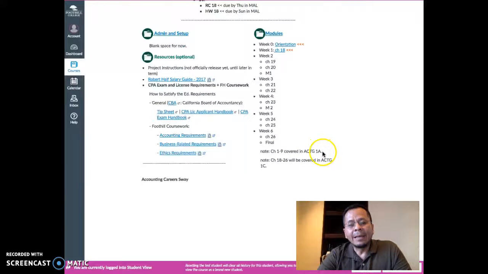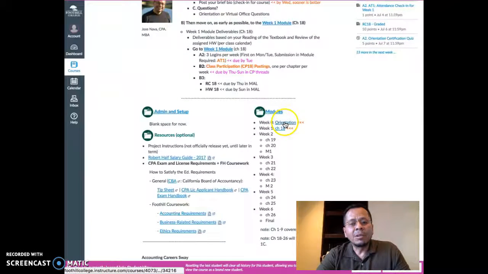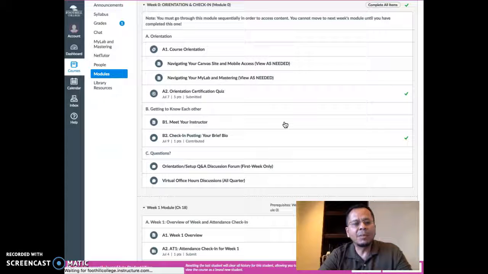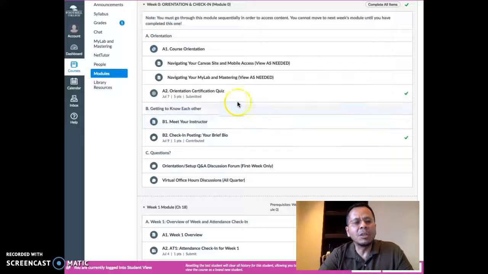Notice that in Accounting 1A you covered chapters 1 through 9 if you're using the same book as we're using in this Accounting 1C. Accounting 1B covered chapters 10 through 17, and now you're covering 18 through 26. Let me go to the orientation module very quickly and show you what it looks like. If you're taking Canvas classes in a different class previously, you see the same thing, nothing new here. Walk through these pages in sequence.